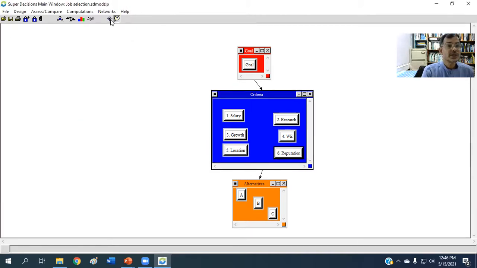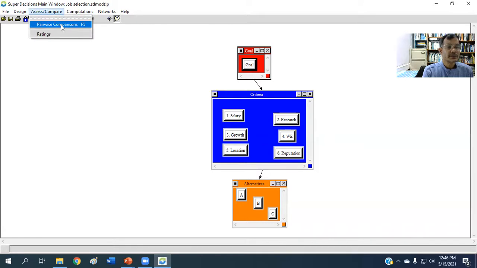Now, again, we can check whether connections have been properly done: salary done, research done, growth done, working environment done, location done, reputation done. After this, we need to go for pairwise comparison to form the pairwise comparison matrices. First of all, we need to construct the pairwise comparison matrix for the criteria. So we click OK, yes, goal, then assess, compare this option, then pairwise comparisons.